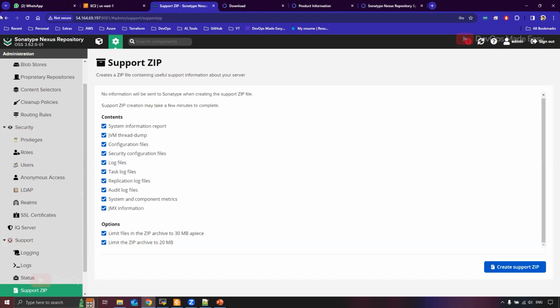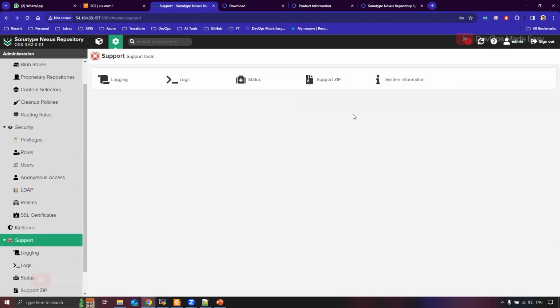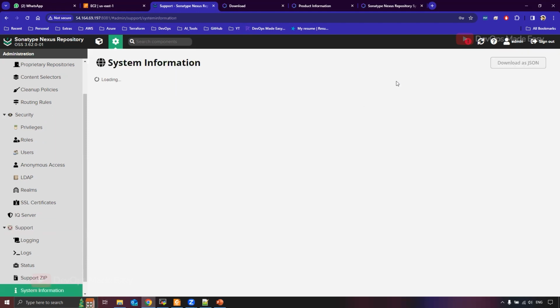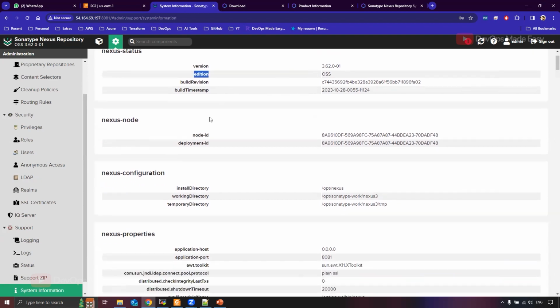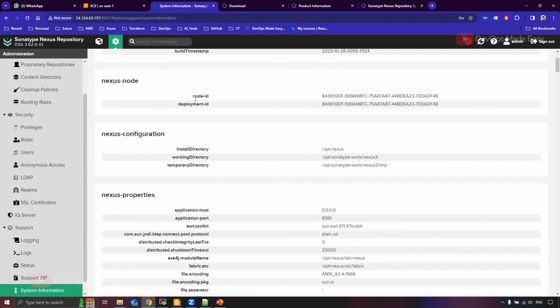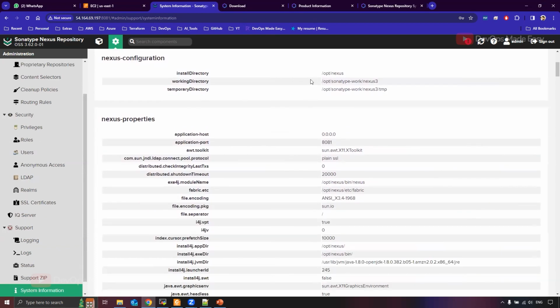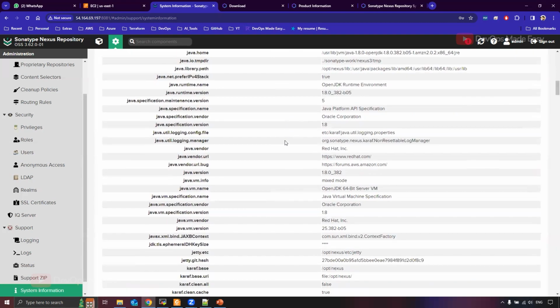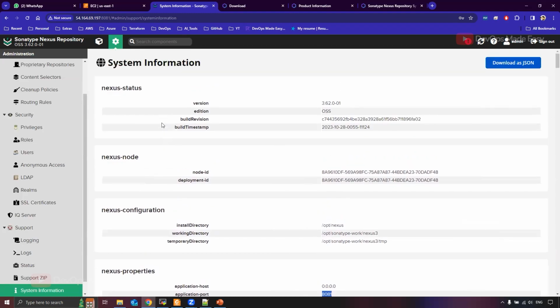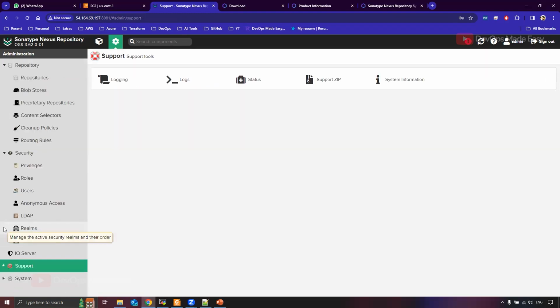Okay, so they'll upload that into their portals. Maybe they have their own tools to see the information. And this is the system information, in case someone asks you which version of Nexus you are running, which edition, which build number. Then there is information about your Nexus repository installation, on what port, anything related to Nexus, you can find it here. So that is for the support part.